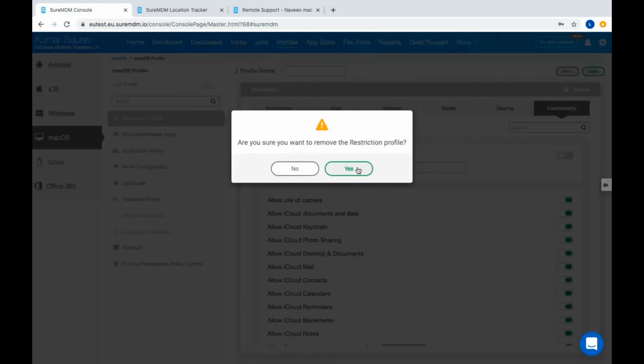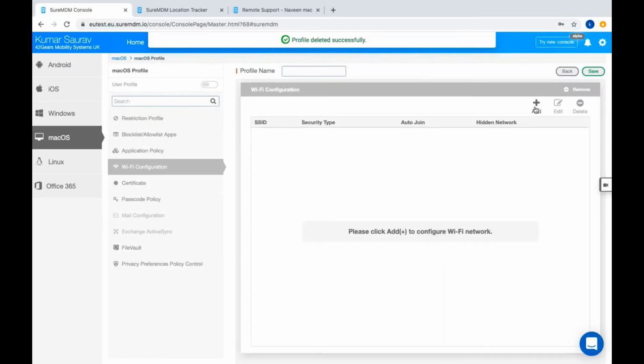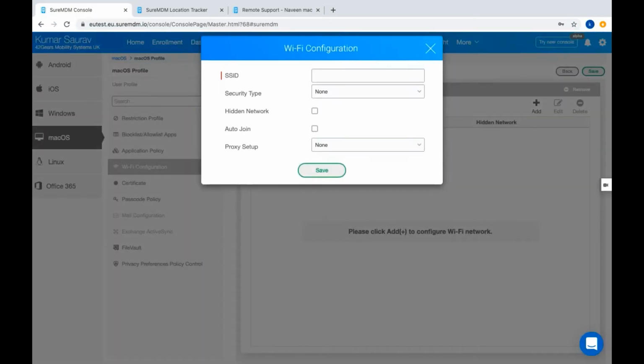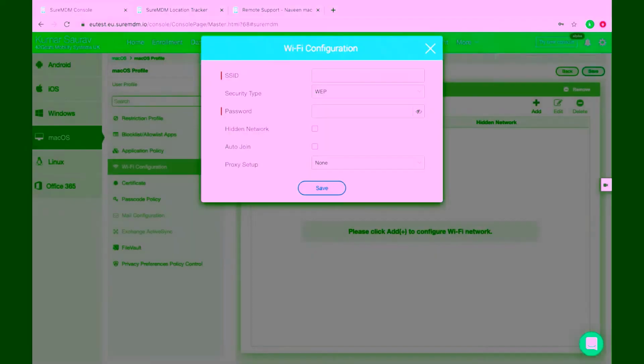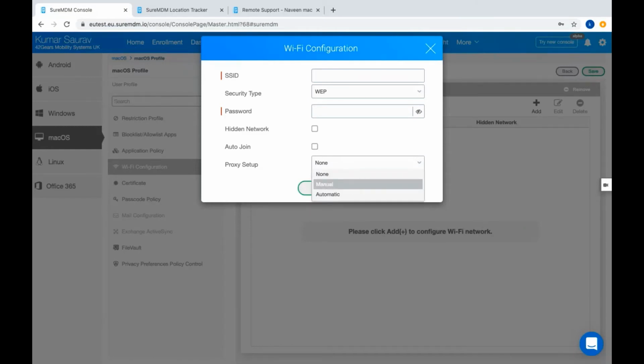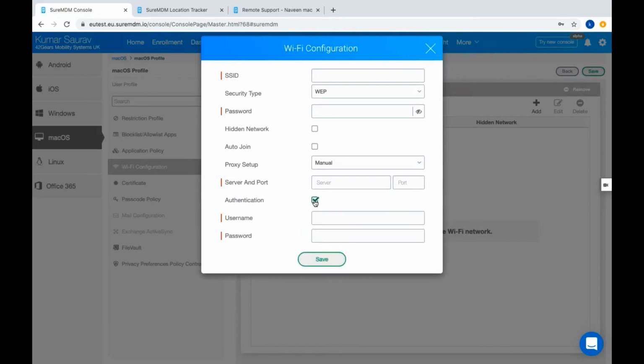Not only this, you will have a complete configuration of Wi-Fi's in which you can whitelist the Wi-Fi onto the devices. For example, if I have SSID through which my devices should be connected, I can simply whitelist those SSIDs over here, give the security type, and enable the password for that Wi-Fi SSID. Also, I can simply say it should auto join the device whenever this particular SSID is enabled. Or if I want to set up a proxy, I can simply provide the server and port and authentication of that proxy.